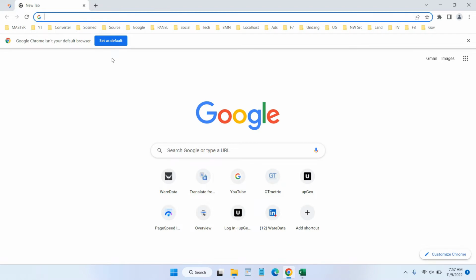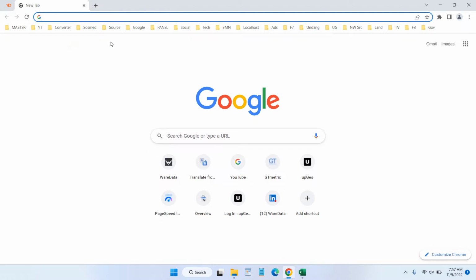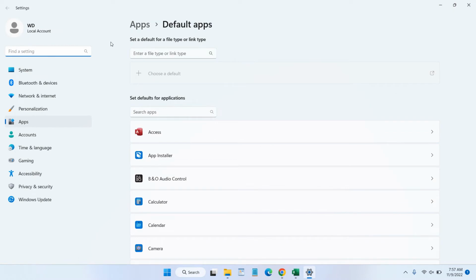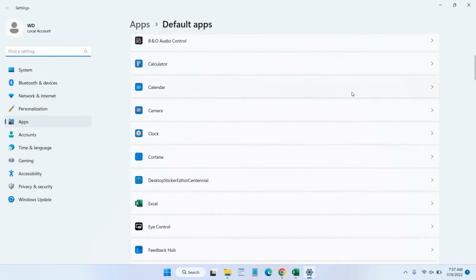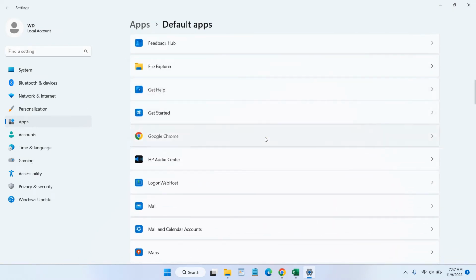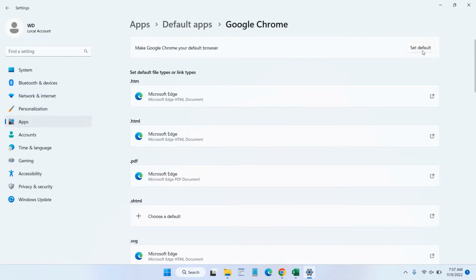There are two methods to change your default browser on Windows 11. First, if this notification appears, you can just click Set as default and go to your Google Chrome, and you can click the set default in here.